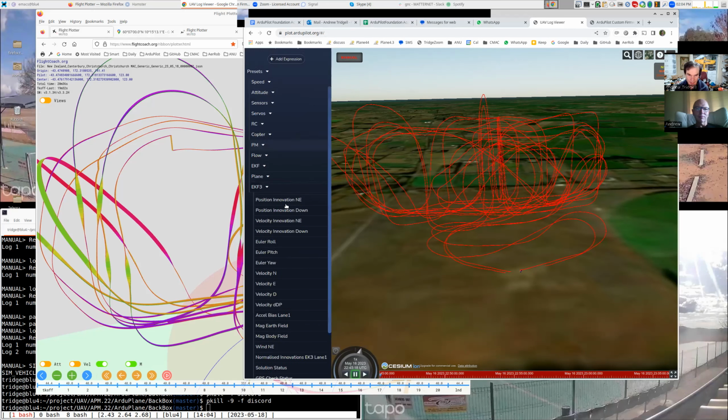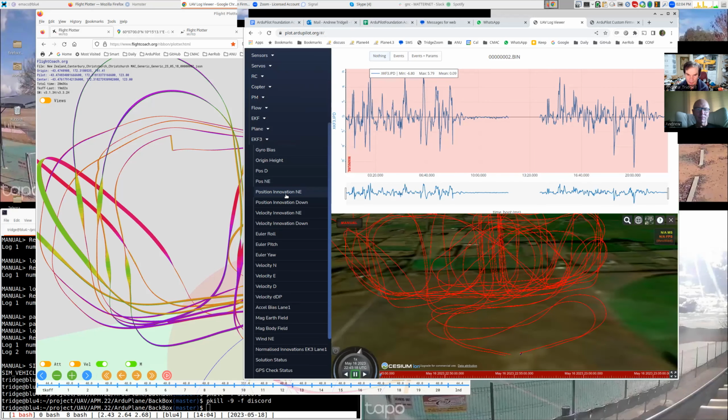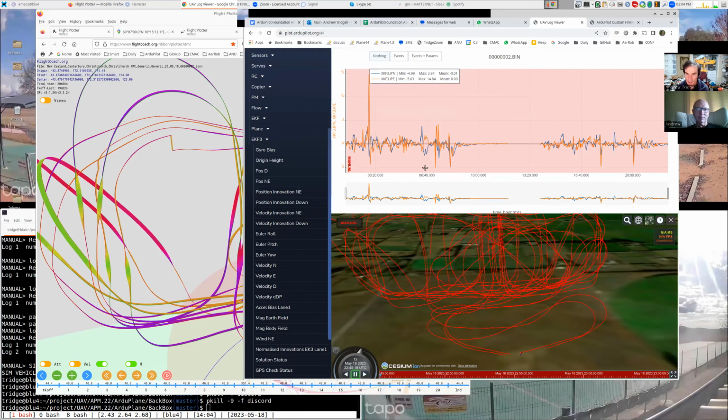So let's go and have a look at these position innovations. I meant to do the northeast. The down is just the height.